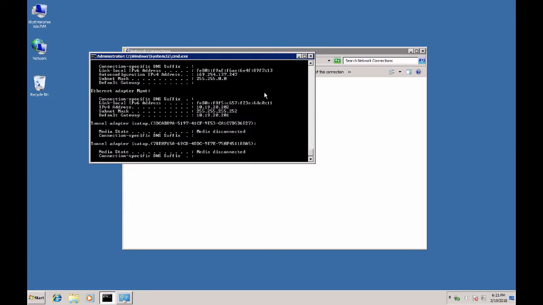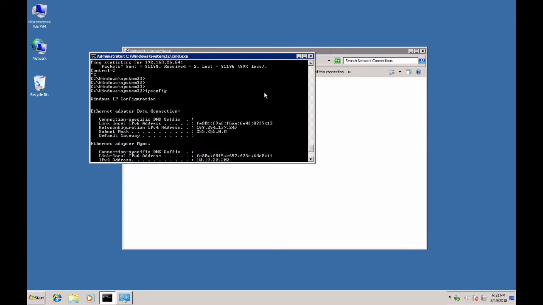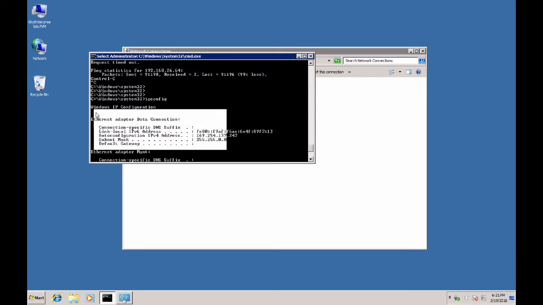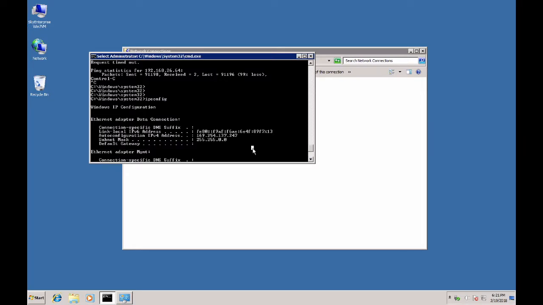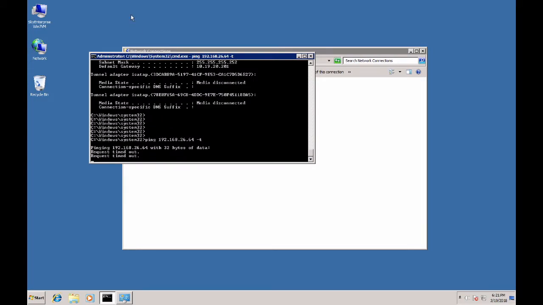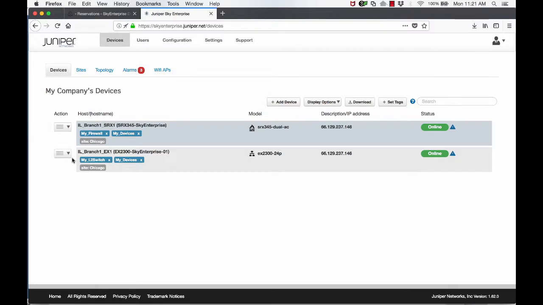Before we configure the port, let us check if the Windows VM has an IP address and if it can reach the web server hosted on AWS. Since the port on the EX switch is not configured, the Windows endpoint does not have an IP address, and the endpoint cannot reach the web server.